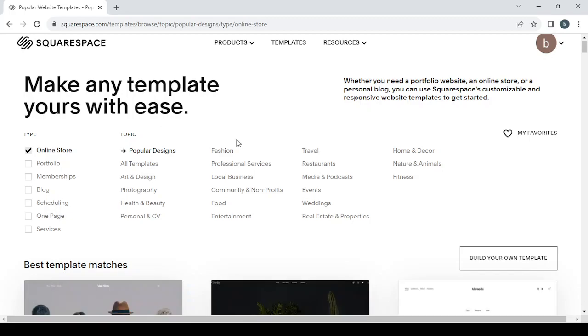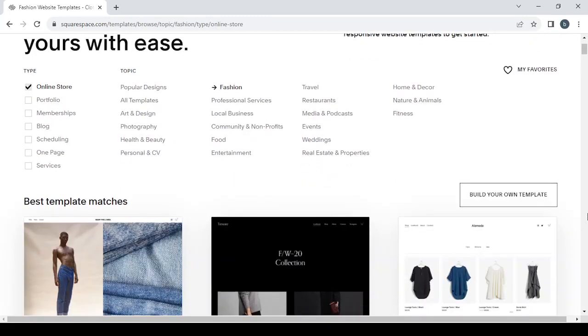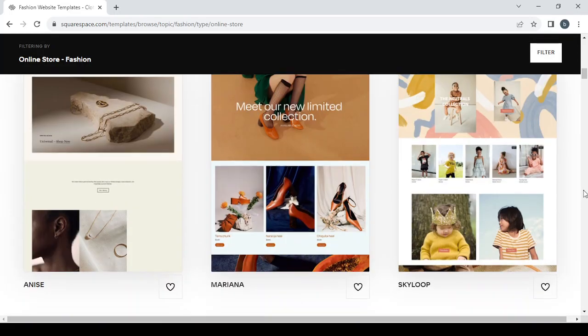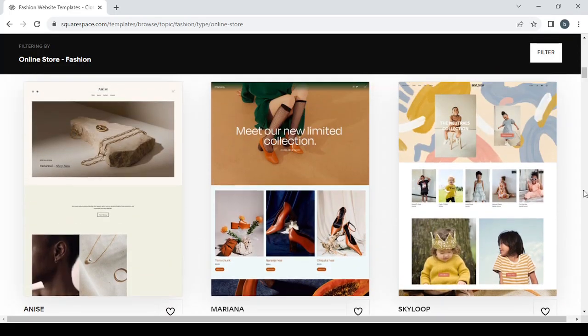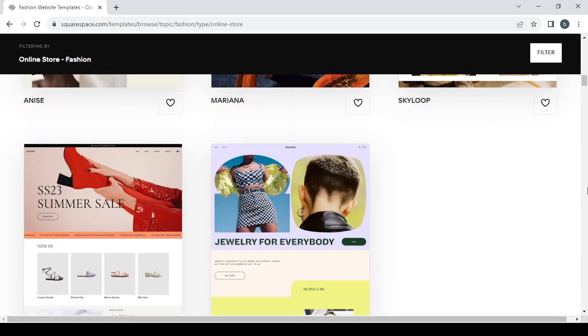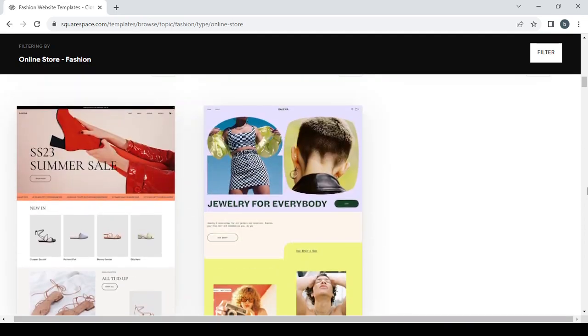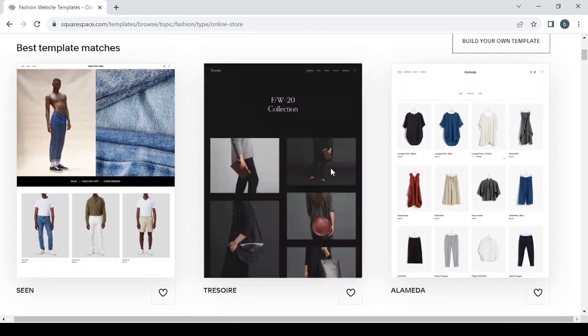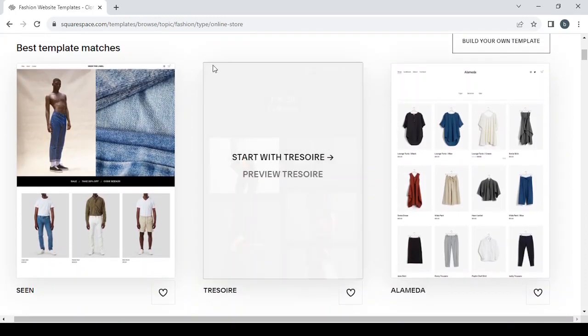So let's filter by online store, and let's filter by fashion, and then let's scroll to see all the templates that are available in this niche. So here this is the blank template if you want to build your own template from scratch without any pre-made templates. And these are some fashion templates, as you can see, but I'm going to go with this one. It looks pretty good with its color and its design.